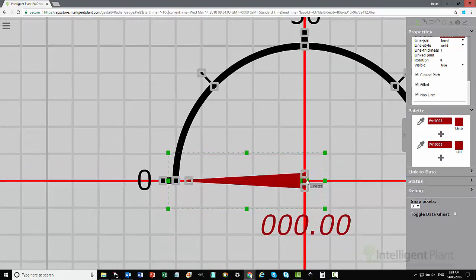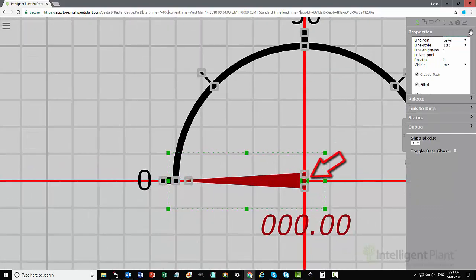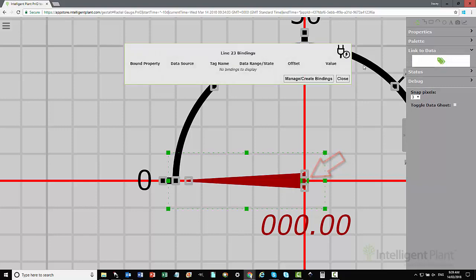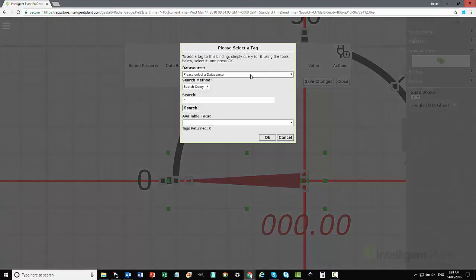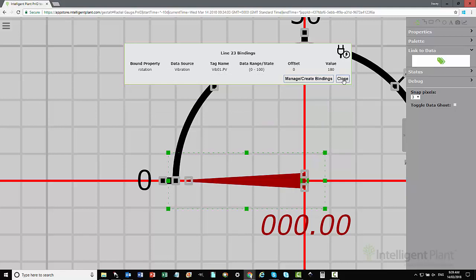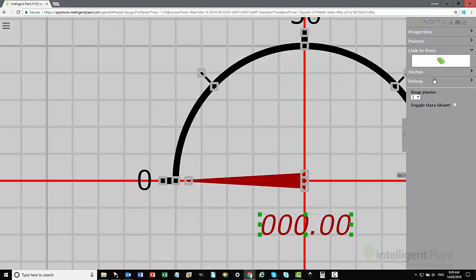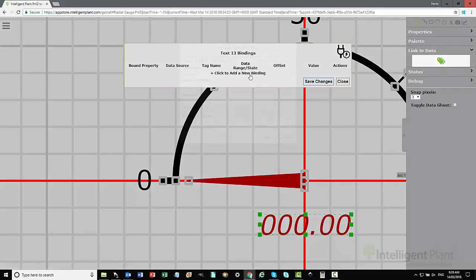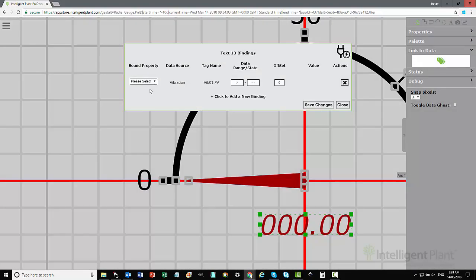I choose the middle grey handle, and I'm going to link to data. I create my bindings, I choose my data source, search for my tag, and add my tag. The bound property is rotation. The data range is 0 to 100, and the value is 0 to 180, 180 being the degrees. I'm going to add the data to the text, add 0 to 100, and save the changes.